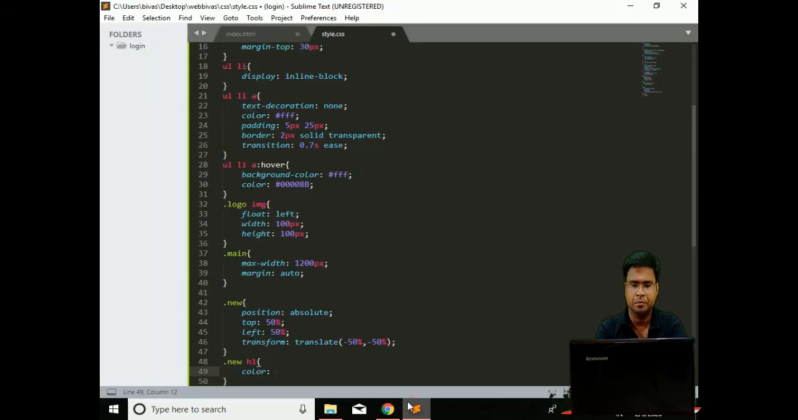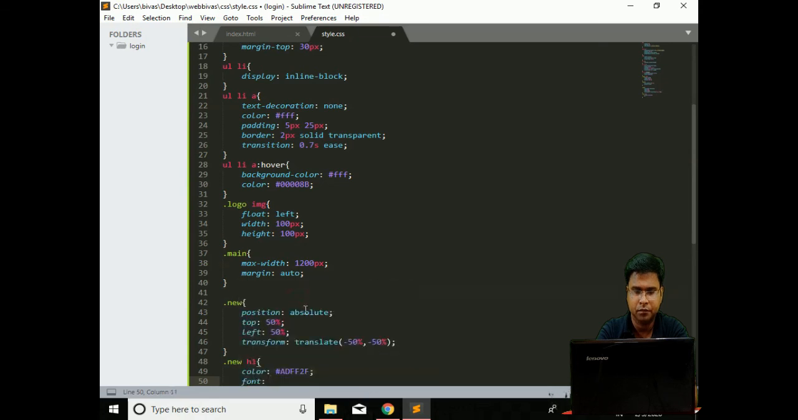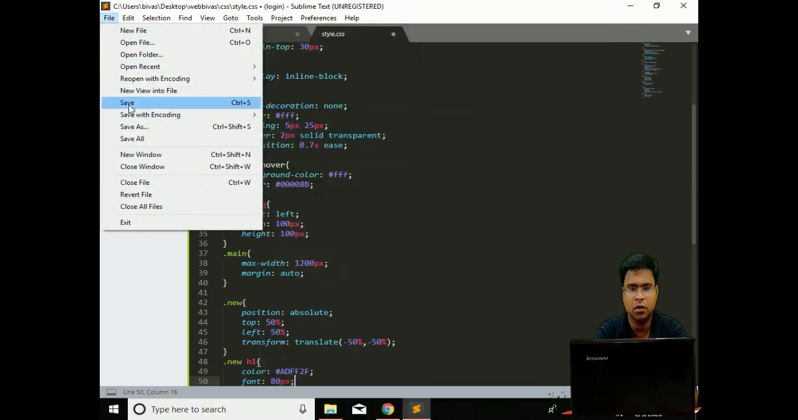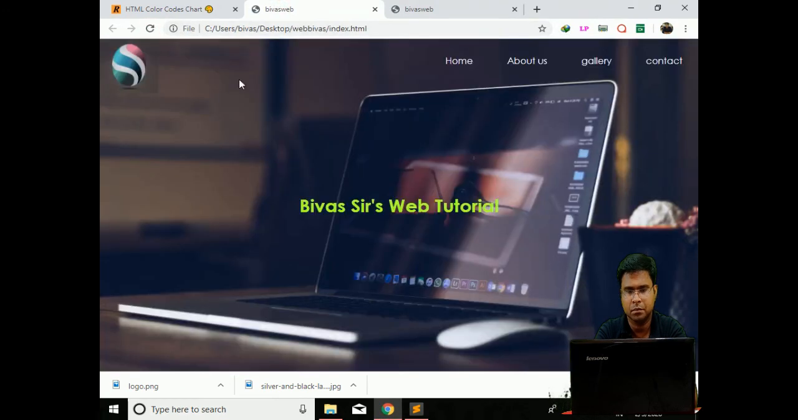Mentioning the hexadecimal color code over here, this will affect our main title H1. Now setting the font, 80 pixel. I need to check whether it is as per my requirement or not. Saving it, and I will go back to the browser, refresh. Okay, it looks like this.